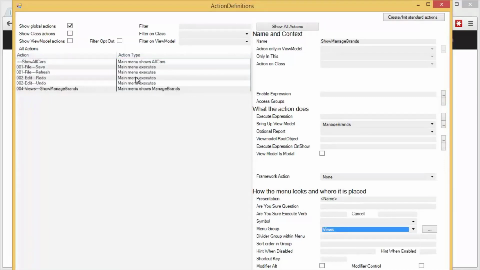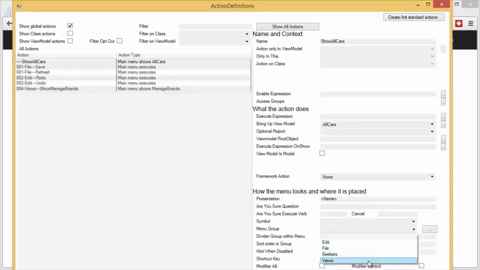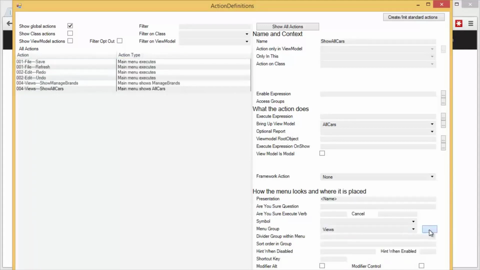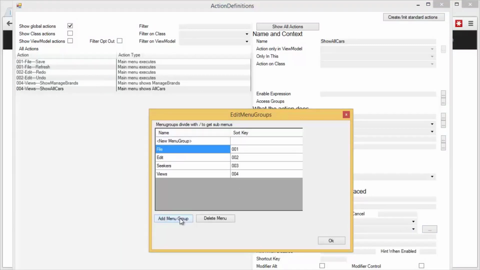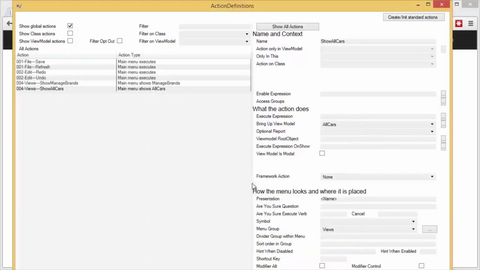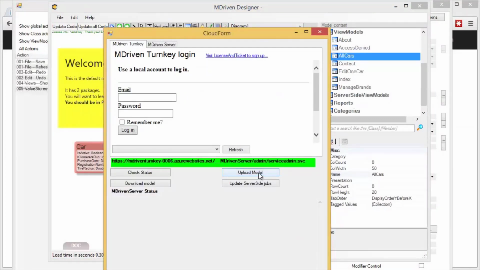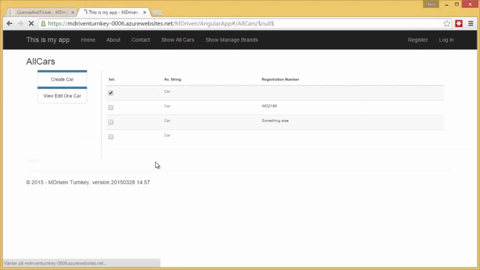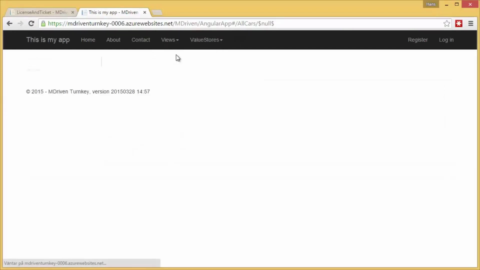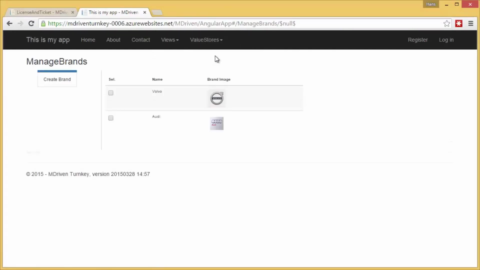So we're gonna put them in the submenu views. In fact, you can do your own menu groups. I'm gonna add one, call it value stores, and gonna put the manage brands thing in there. Okay, having done this, uploading the model, waiting for completion, F5, and now we have the actions within submenus.